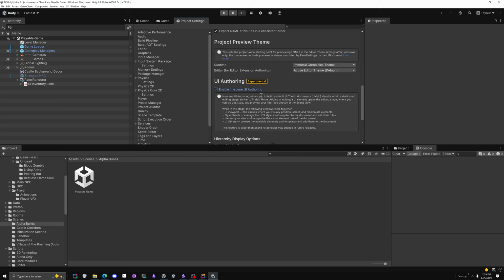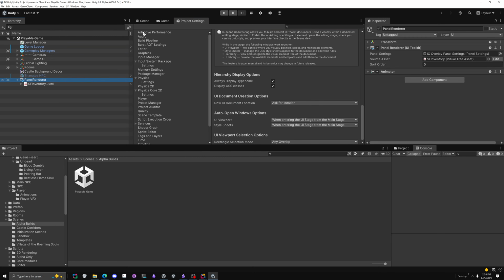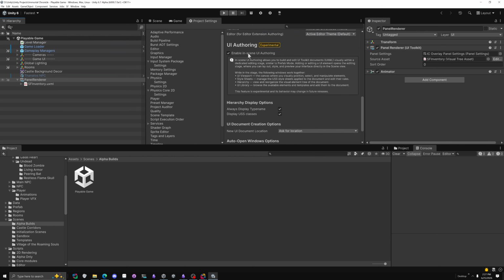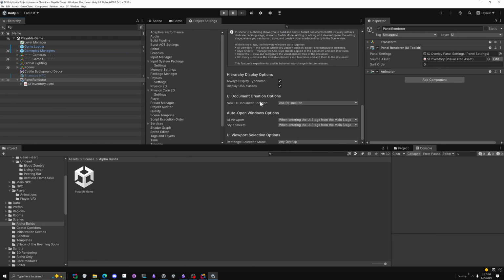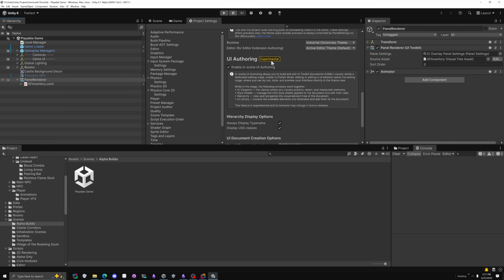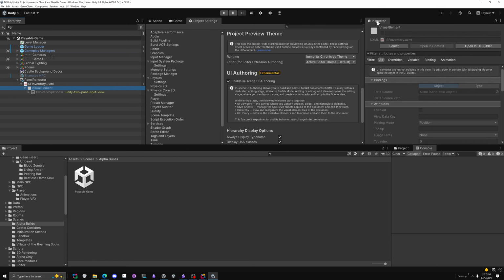If you have this setting on, it tells the new hierarchy to show them. This is a new hierarchy; they rewrote the entire hierarchy in 6.5. You can see that setting. I think it's called enable scene UI authoring, but the setting was originally called enable new hierarchy in 6.5. When you have that enabled, that's when you can start seeing the UXML and stuff like that.